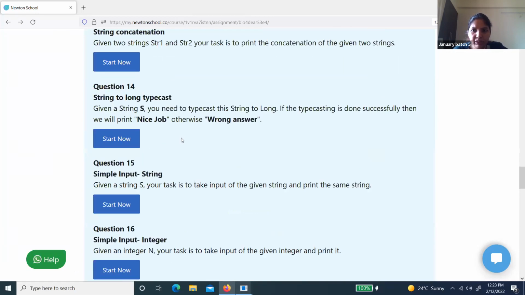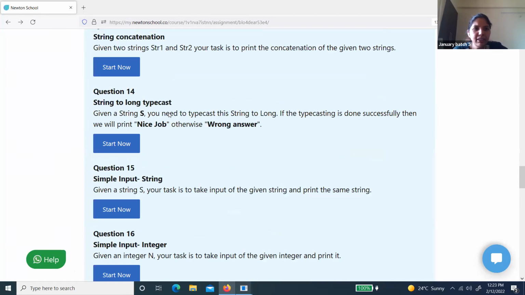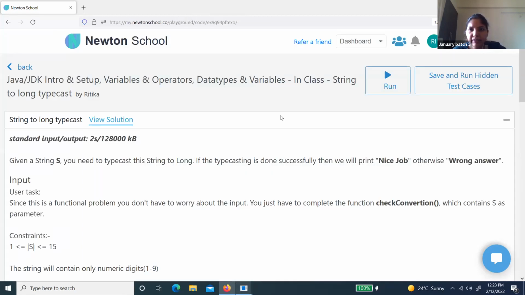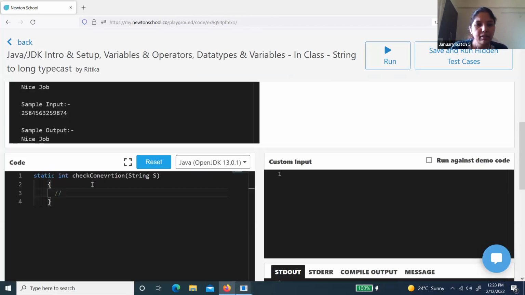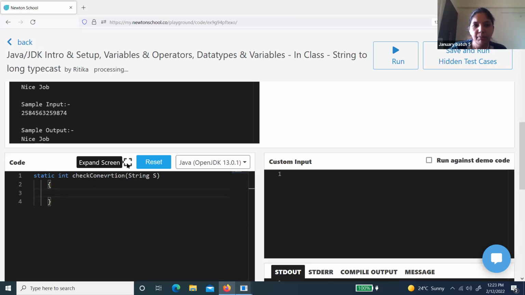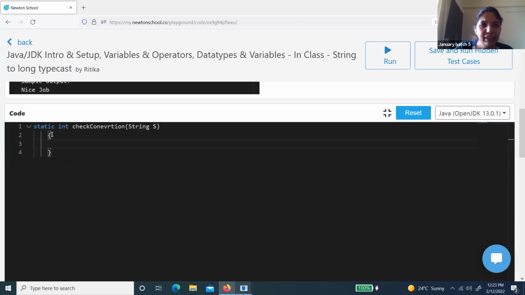Now let's start this question number 14. Given a string S, you need to typecast the string into long. If typecasting is done successfully, then print nice job. ये वो check conversion. Let's see. जैसे for example, we had seen integer dot parse int, right? Similarly, for long also they have a similar thing.